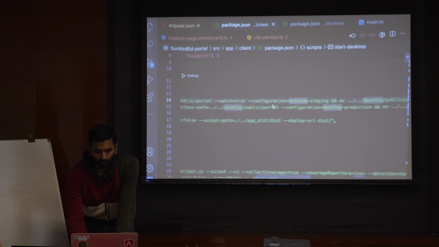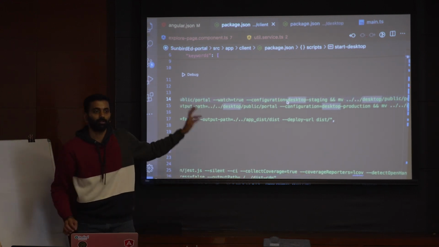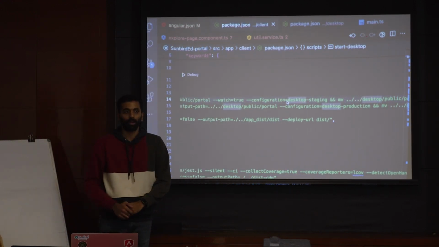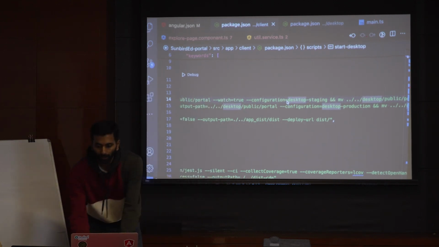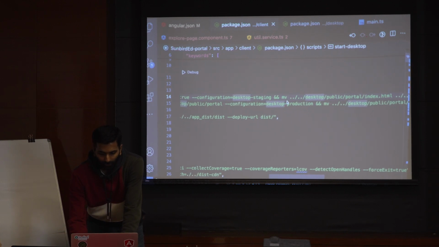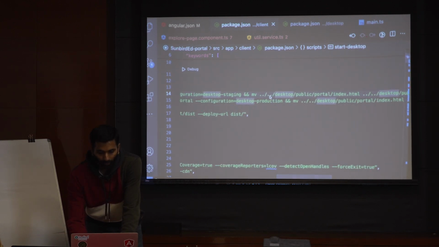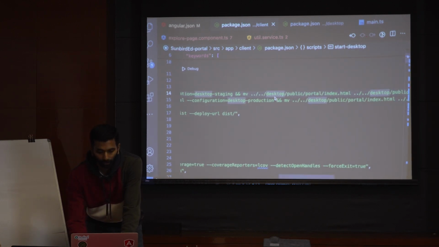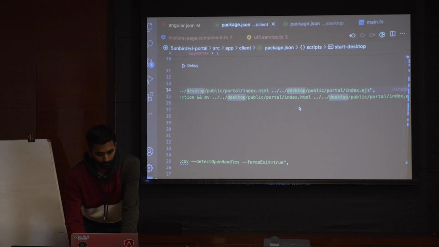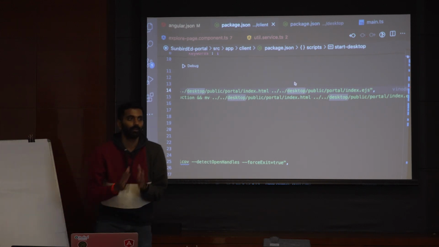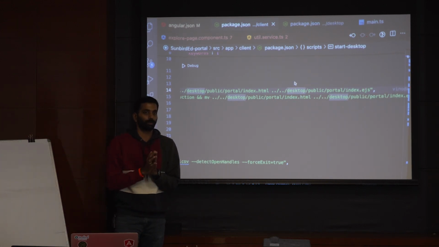And watch is equal to true, configuration is equal to desktop-staging. It's an environment which will be present, but I can't show it now. Once that is done, we are again moving the contents to desktop, public, portal, index.html. Yes, index.html is there. So in the first step, I've generated the dist folder.